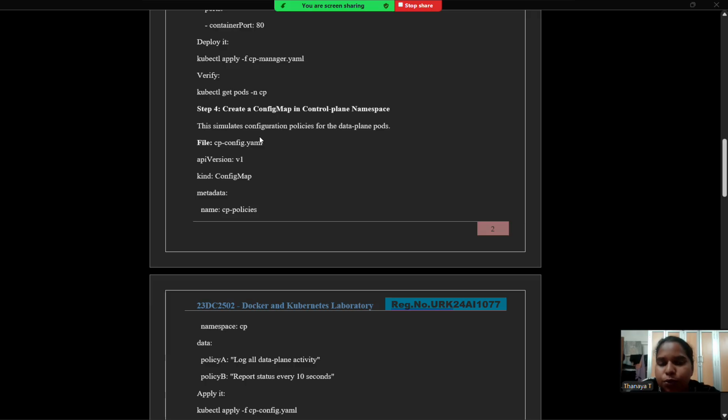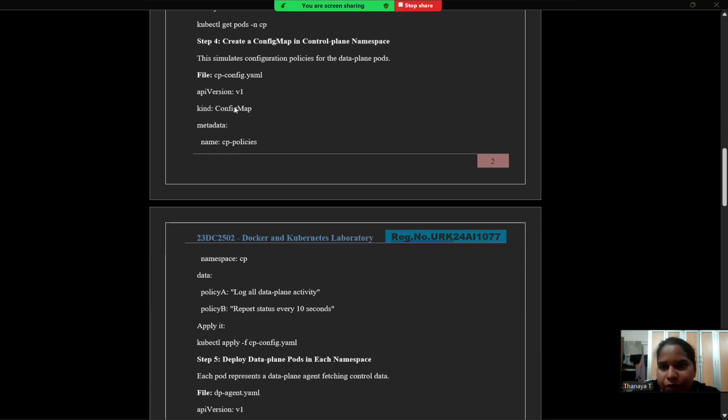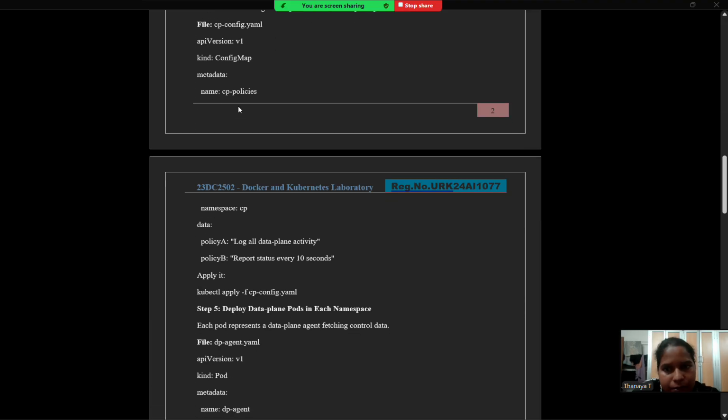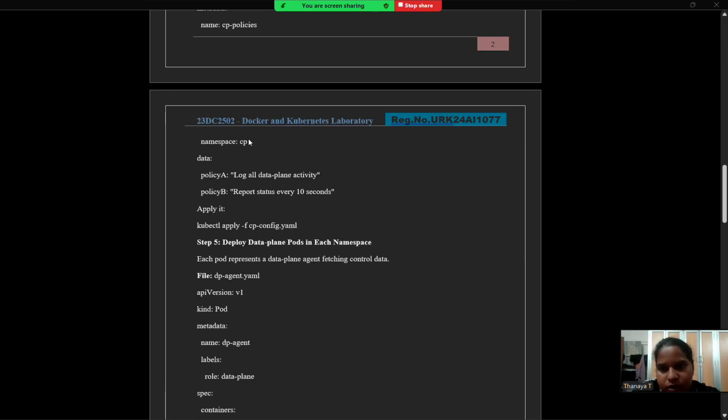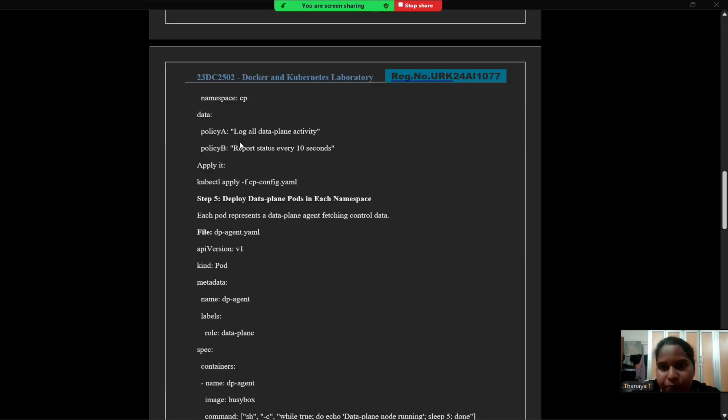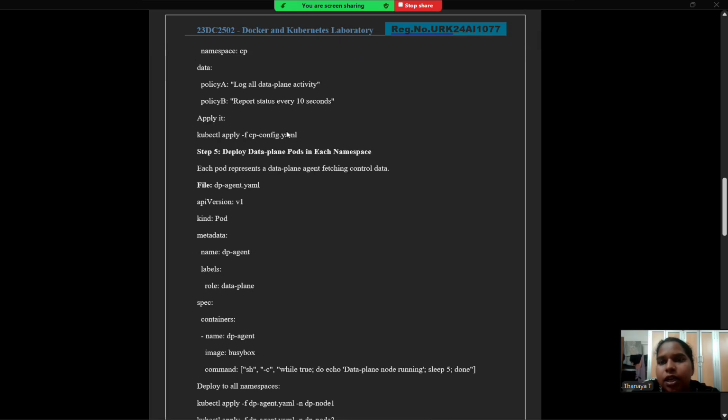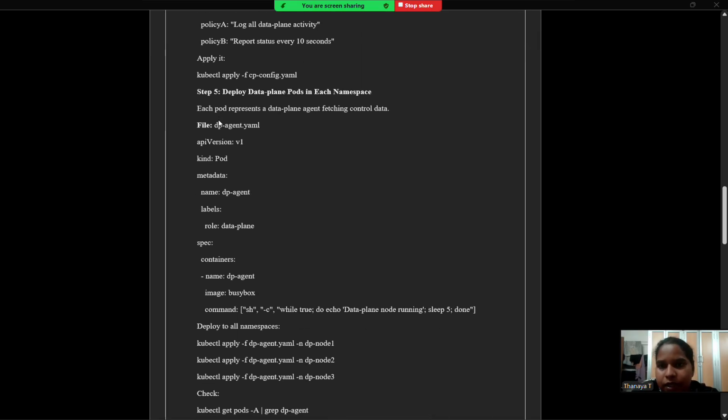Now step 4 is to create a config map in the control plane namespace. This simulates configuration policies for the data plane pods. File cp-config.yml. API version v1, kind ConfigMap, metadata name cp-policy, namespace also cp. Data: policy A, log all data plane activity. Policy B, report status every 10 seconds. Now apply it. kubectl apply -f cp-config.yml.